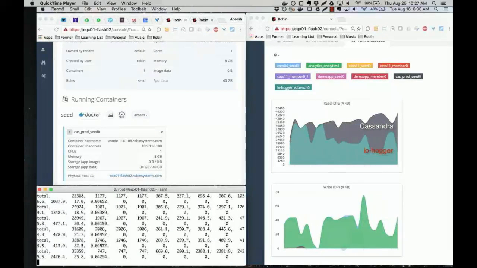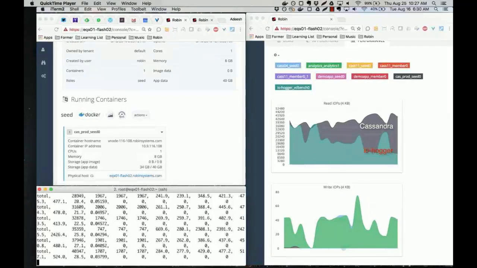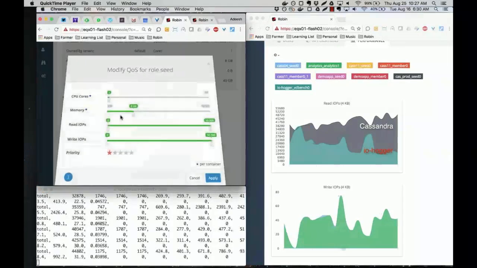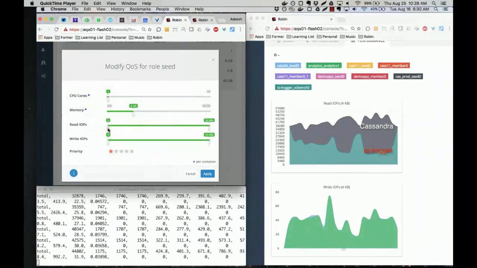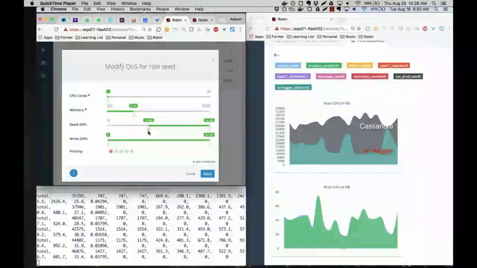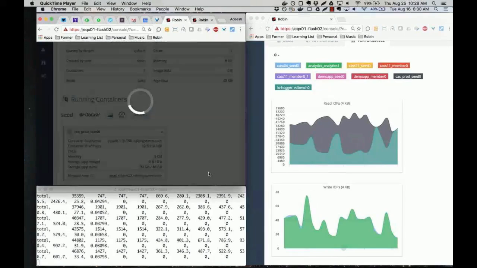So what I'm going to do now is give some guaranteed IOPS to my Cassandra cluster. And this is very easy to do again. I go back to my quality of service screen, and what I've done is I have changed the minimum read IOPS limit to 20K. What this will ensure is that in the graph, Cassandra gets a consistent 20K and my IOHogger essentially gets constrained, okay?